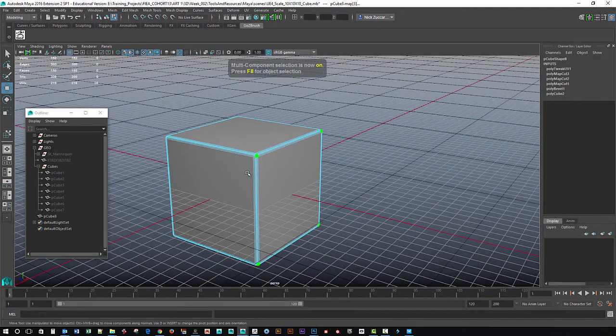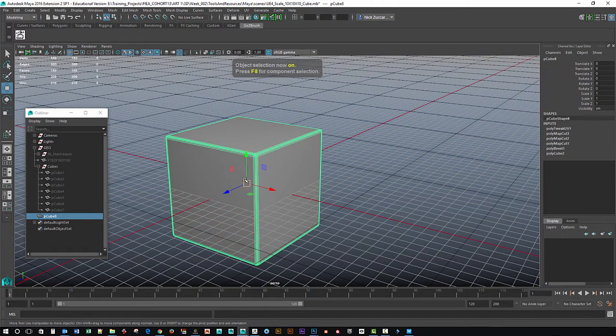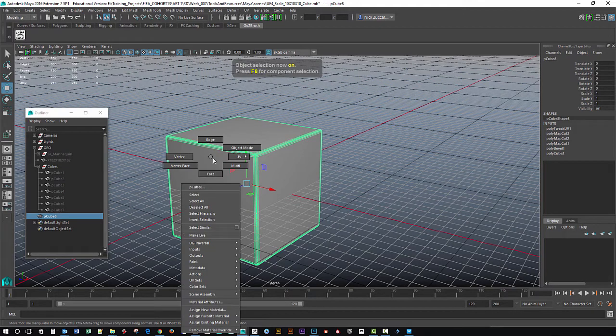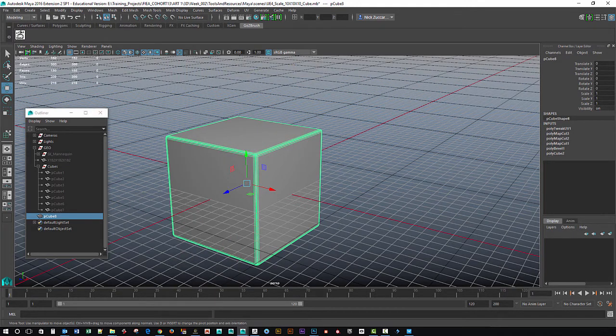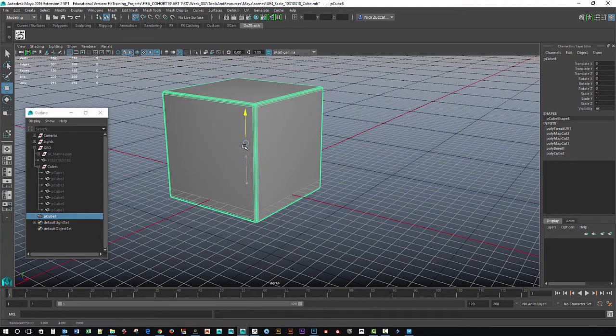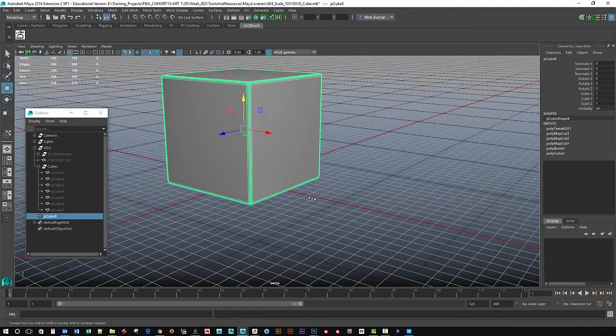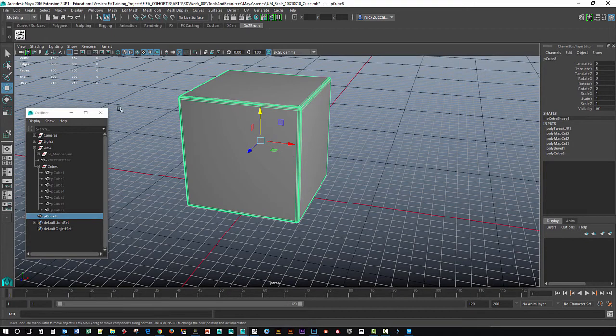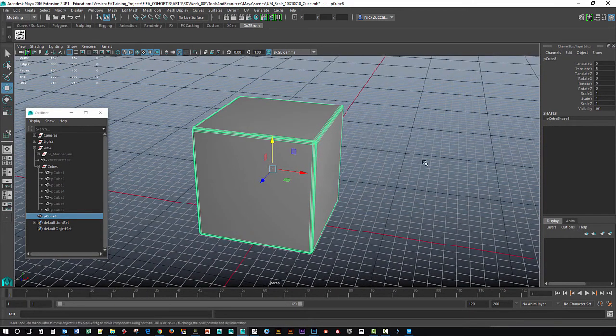Took the cube in object mode, so if you hit F8 you can switch back and forth between component mode and object mode, or you can right click and say object mode. I'm going to put it on the move tool and then hold down X and then move this thing up to make sure it's right on the floor, just like that. And we can delete history, Alt Shift D, that'll delete any history that's on this thing.